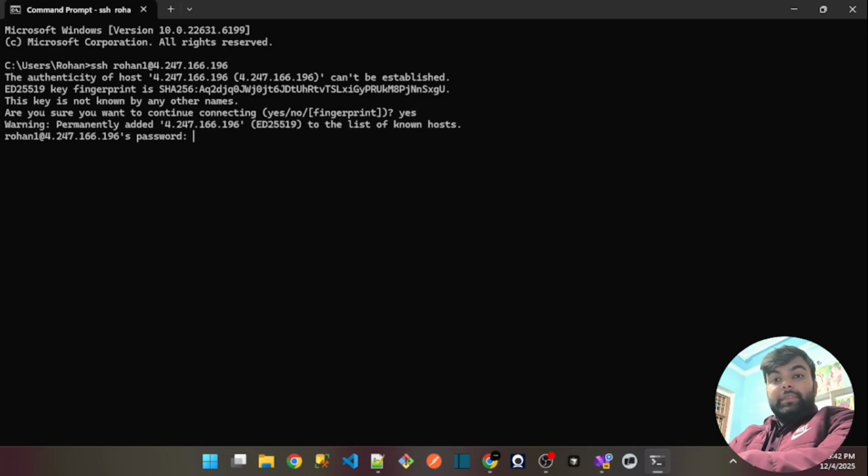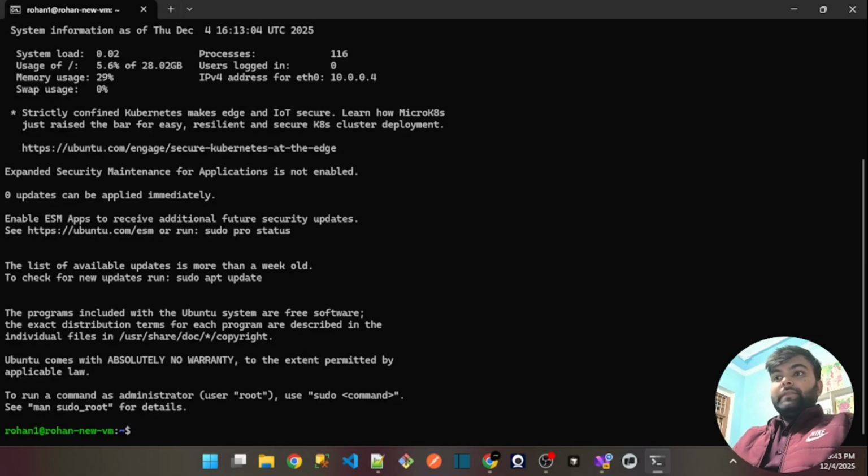It is asking me to enter the password that we created in the first part. I will enter my password, and it takes around 5 seconds to execute. So we have successfully entered our virtual machine, and we will run so many commands here. We will see every step, and I will explain every step to create this virtual machine.